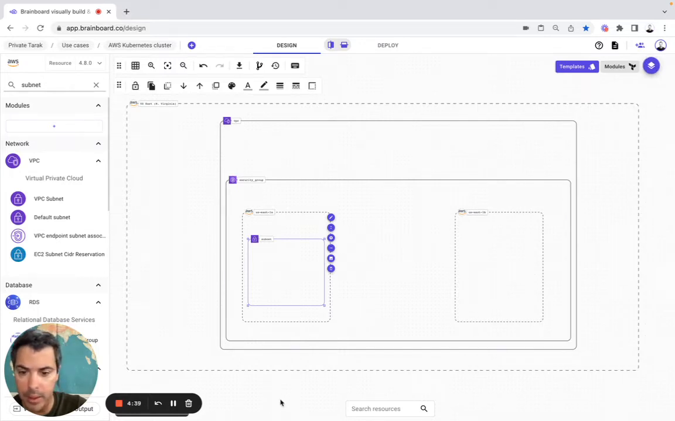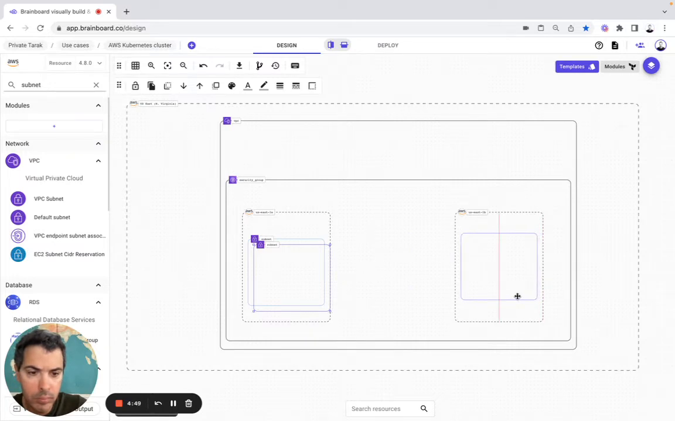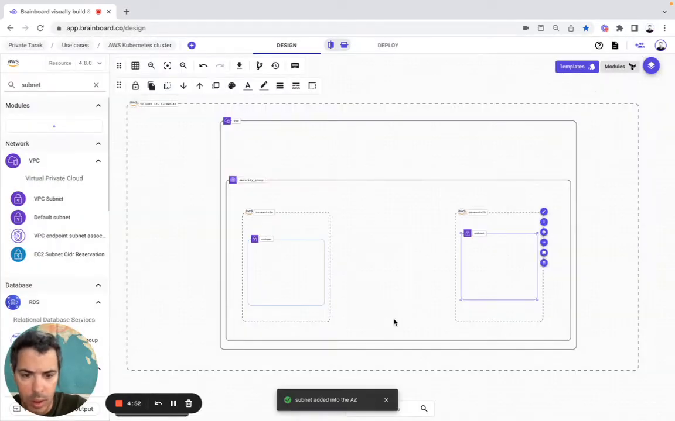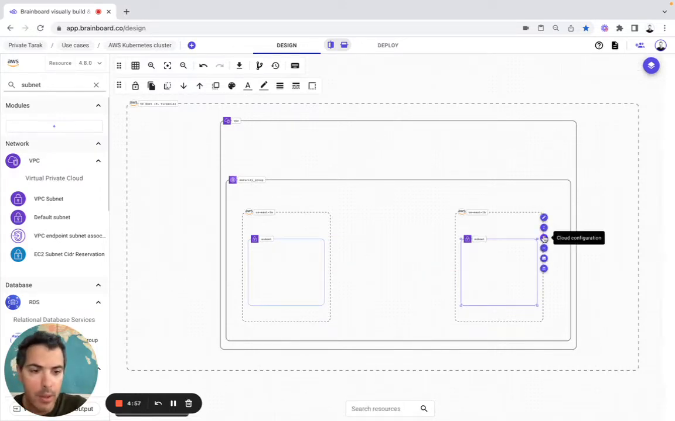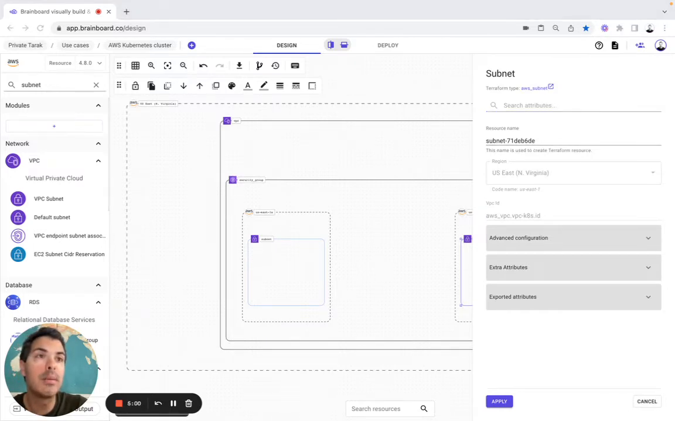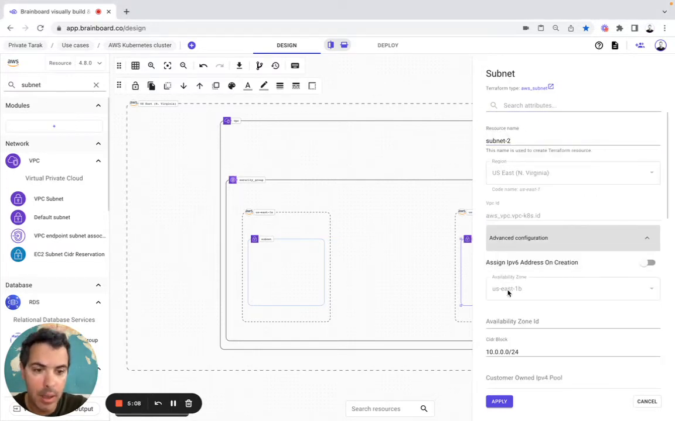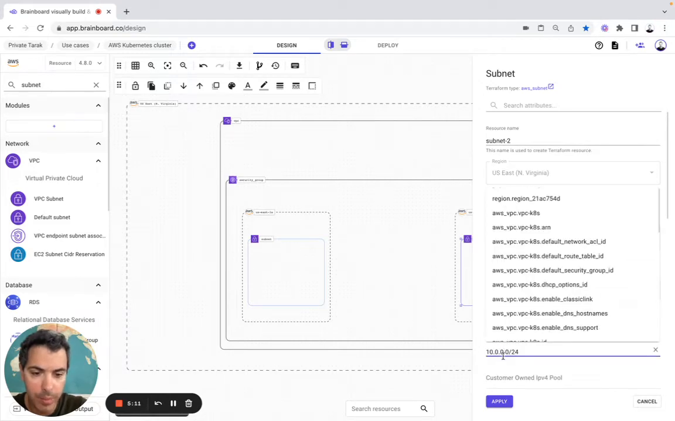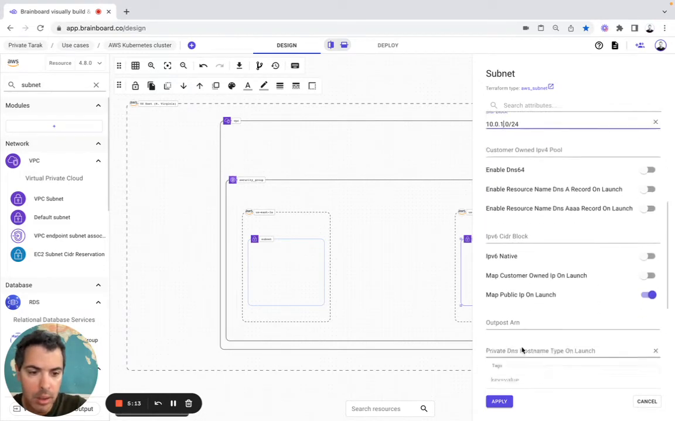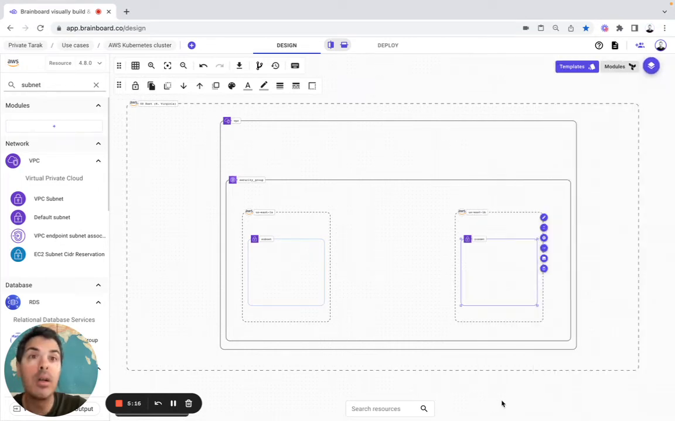So now I need to make another one. Like that. Here, yes. This one I will configure, it is going to be subnet 2 here, then CIDR block, this one is going to be a 1, and here we're good to go.